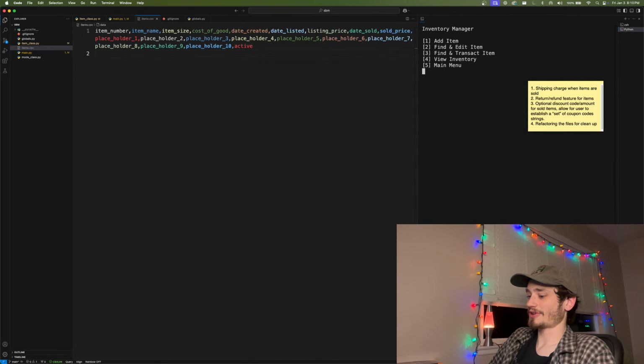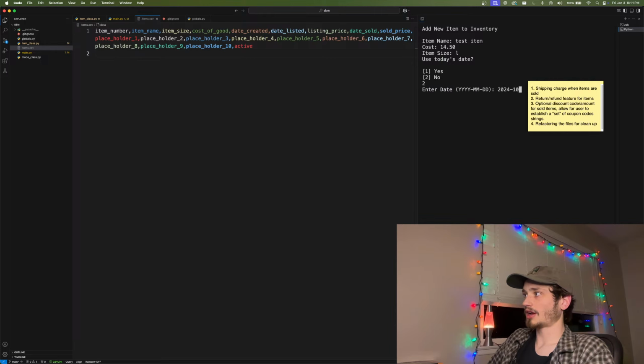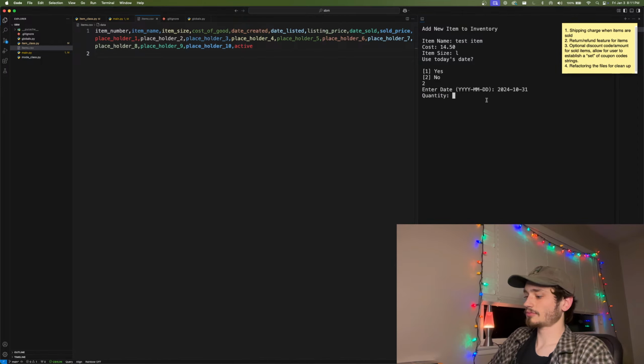Inventory, add an item, test item. Cost would be, let's say, $14.50 to acquire. Item size would be, let's say this was a large. We will go ahead and say no, we're going to override and use 2024-10-31, and let's say we had, let me move this over, one of these items.